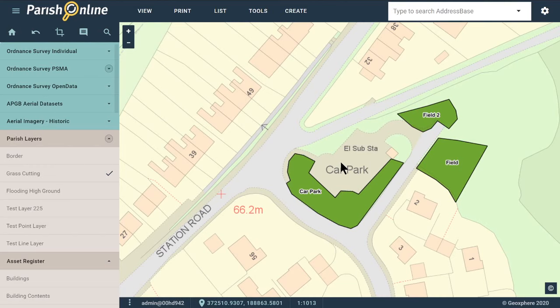So the Annotate tool is not designed to store structured data, because it doesn't give you those drop-down fields or the text fields to store that information. These are purely graphical doodles on top of the map. So some people get confused about this and end up putting a lot of information into their Annotate tool, and then they accidentally press delete all and it's all gone. The parish layers and the asset register kind of protects you from that a bit more, and allows you to put more useful information in. But the Annotate tool does have its place, and it's used in quite a few areas of Parish Online.